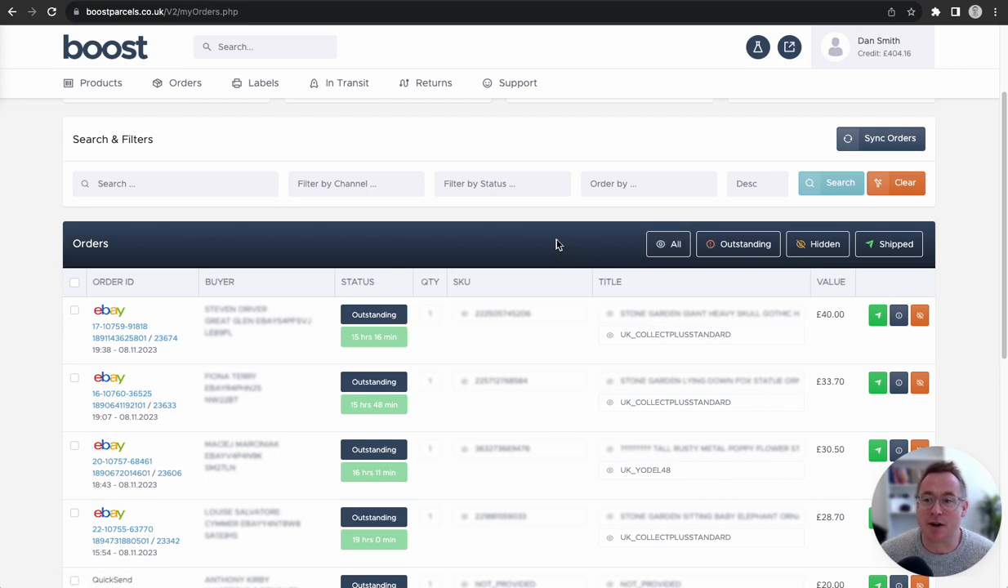If you find that orders aren't syncing, you also will have the ability to sync your own orders. Now, just bear in mind when you do this, if you've got multiple channels attached to this, it can take a moment to sync all of those orders because it's looking at and pushing information from all of those platforms that you've integrated with your Boost portal.